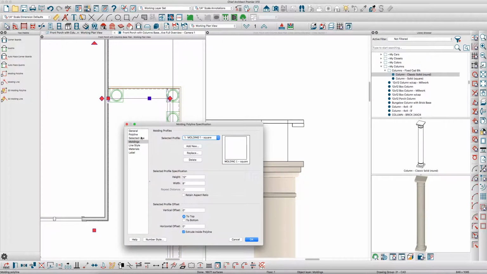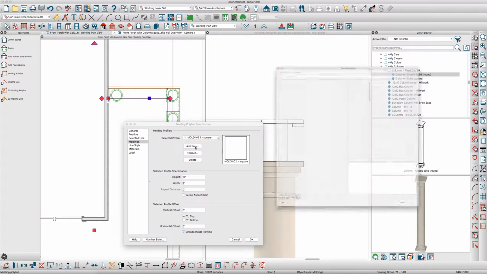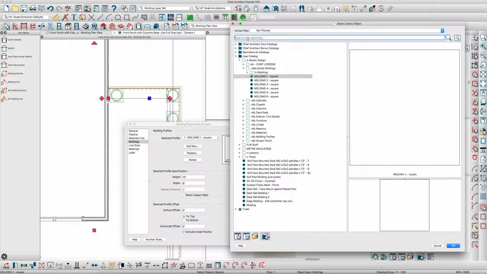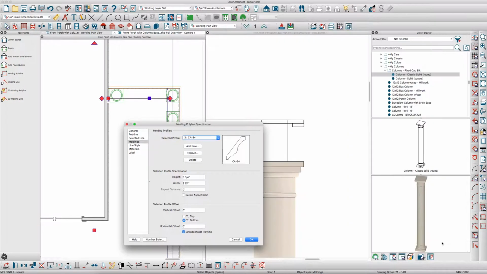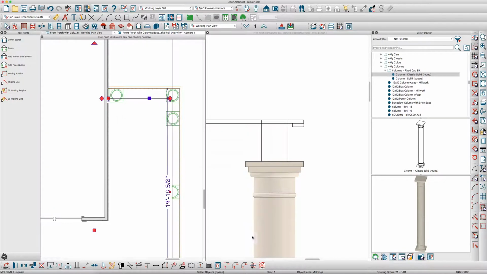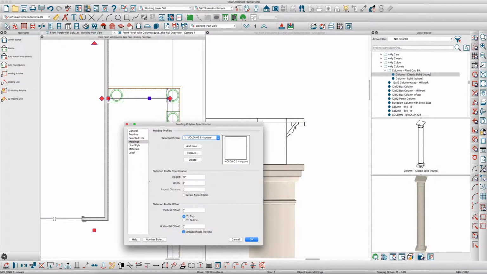And add another molding. This time I'm going to add a crown mold. Let's just use our CA34 right out of the catalog. And I'm going to -1 here and 8. Oop, I forgot about that other molding I added, so it's actually -2.